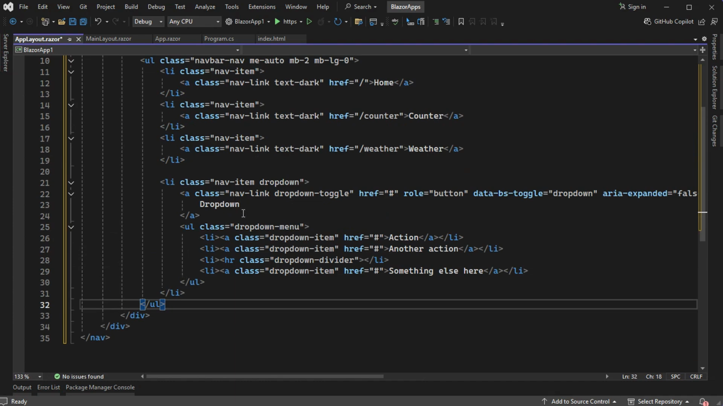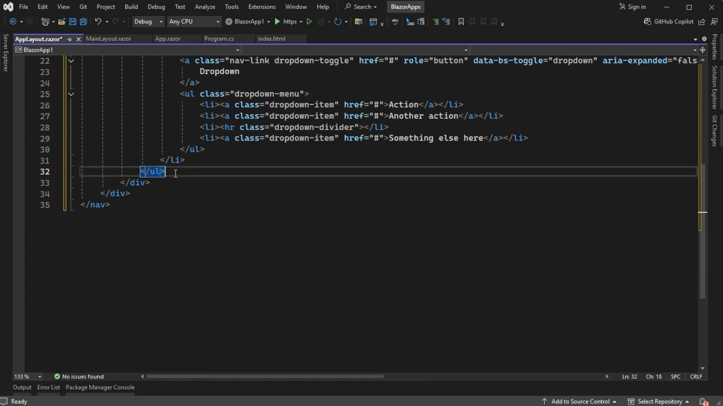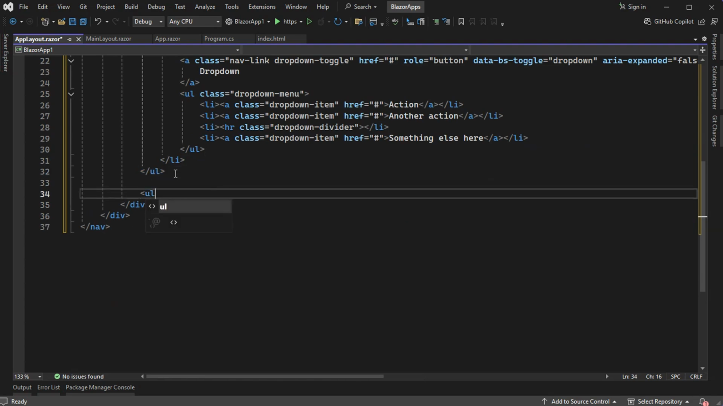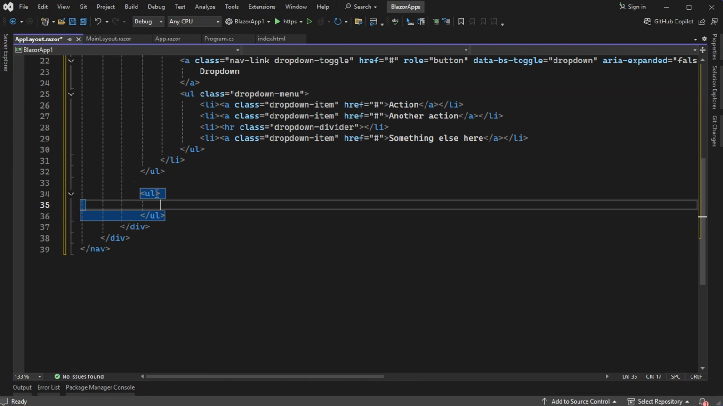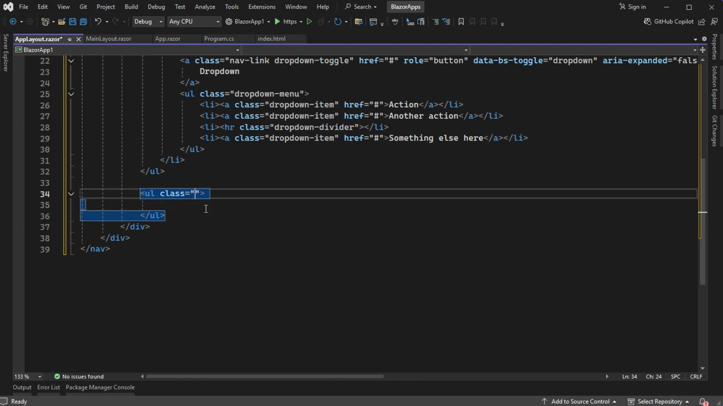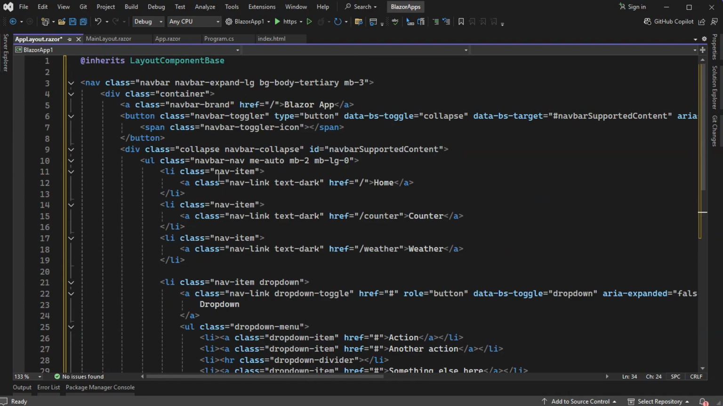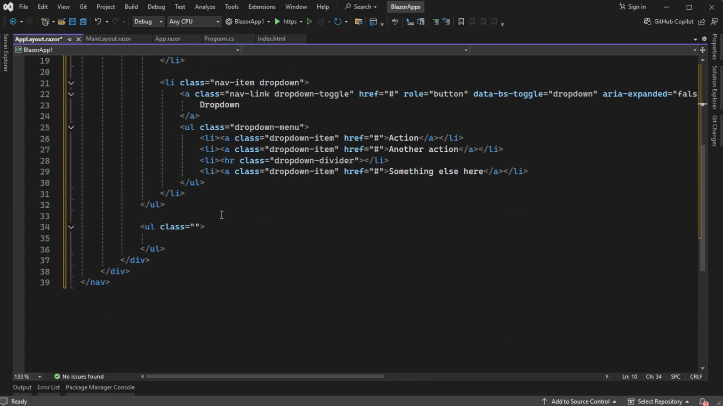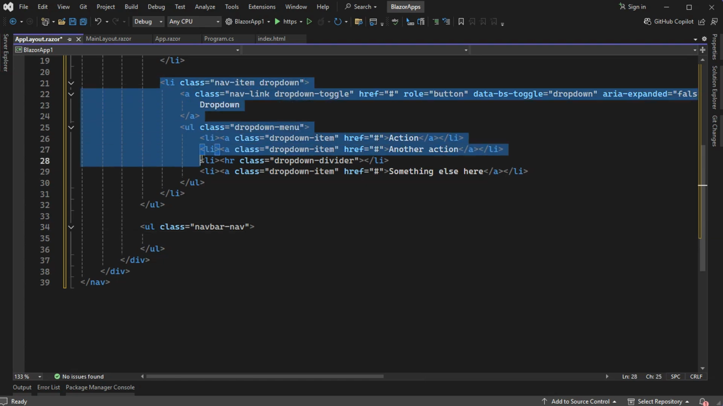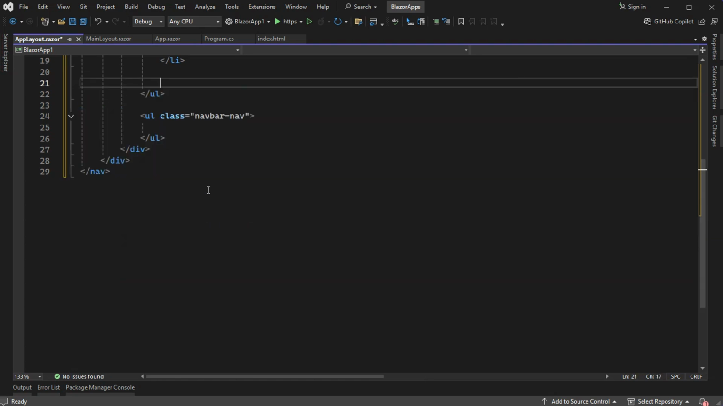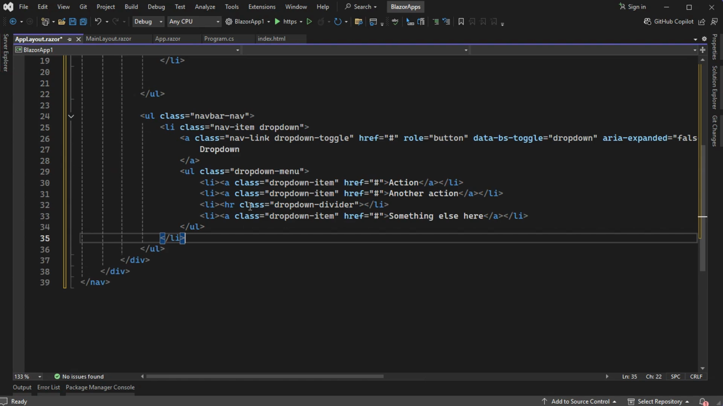And for this drop-down list, I want to display it at the right. So after this UL element, let's create another UL element. And let's define the class. So the class will be the same class that we have here. So we can copy it from here. And let's paste it here. Then let's move this drop-down list to this UL element. So let's cut this code. And let's paste it here.